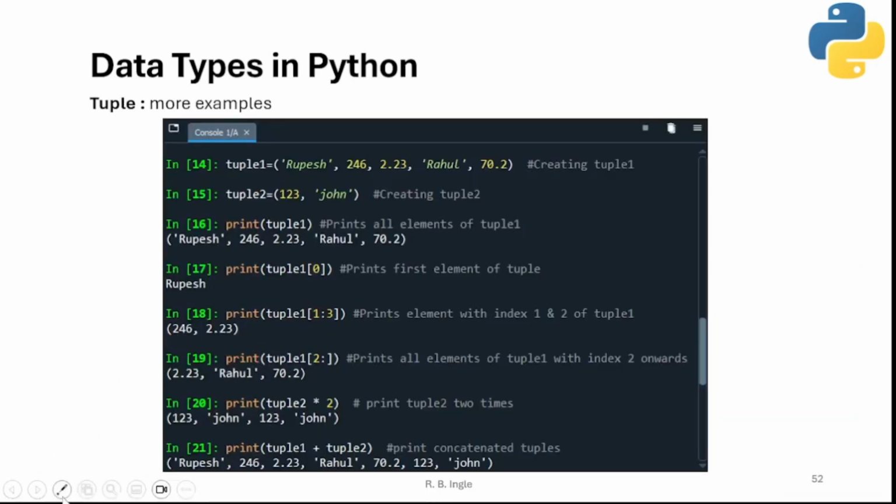Now these are a few more examples. You can pause and see this. Tuple 1 is created: Rupesh, 246, 2.13, Rahul, 70.2. Tuple 2, the second variable, is created: 123 and John. So I print tuple 1, it maintains the sequence. I can do the indexing. 0 is Rupesh, so it is printing it. Tuple 1 of 1 to 3, so 0 1 2 3 4, it will print up to 0, 1 and 2. So here we can see it is 1 colon 3, so 246 and 2.23 is printed.